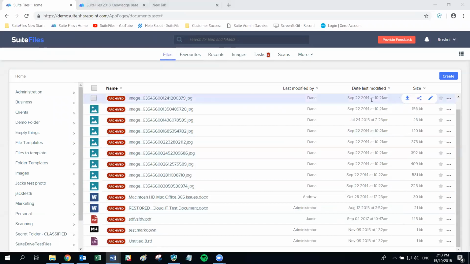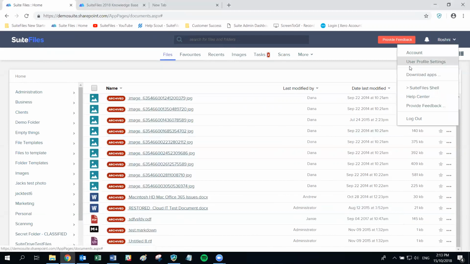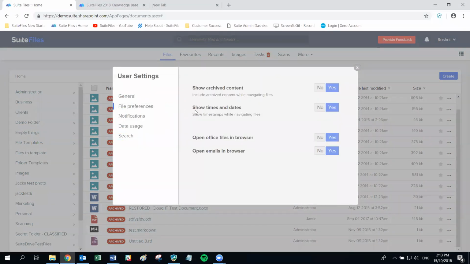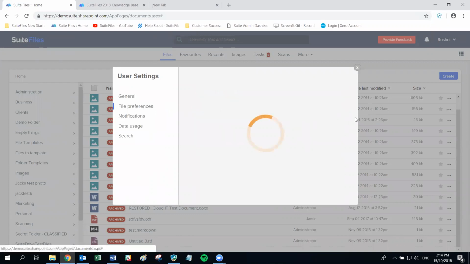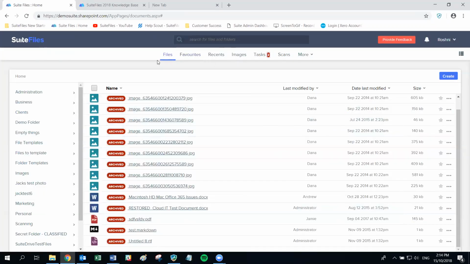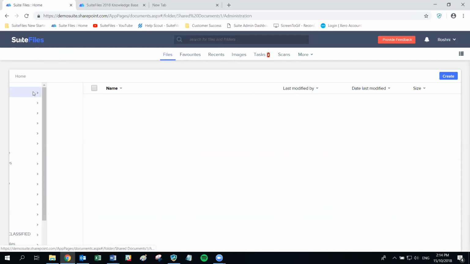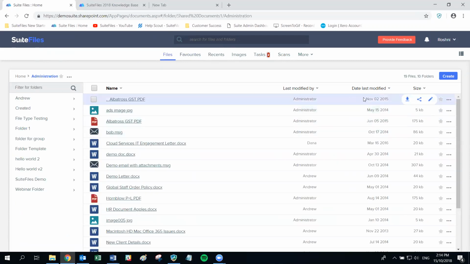There is another option to switch on the time in this date last modified column. So back in our file preferences here, the show dates and times option, if we switch that from yes to no and close the setting, then we're going to see that our date last modified just shows the date and doesn't drill down into the time option.